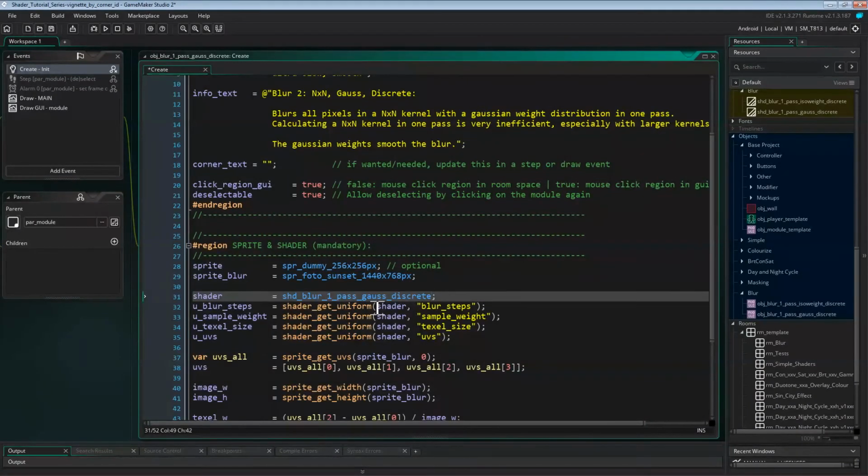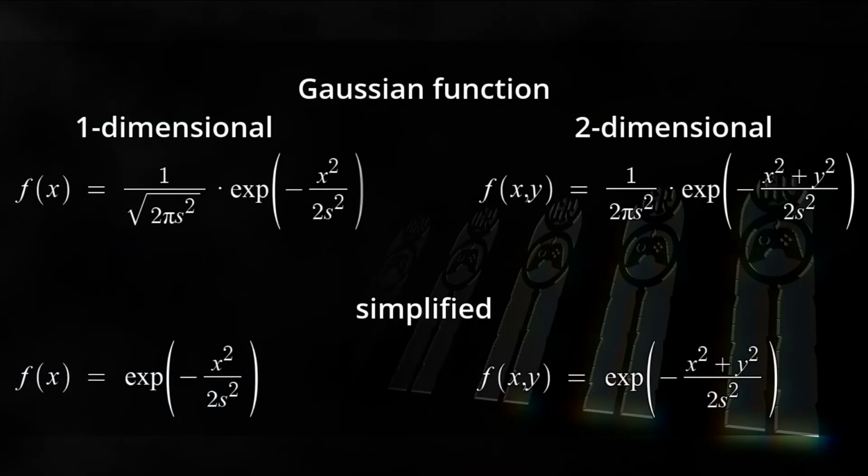Before going on with coding, let's have a quick look at the Gaussian equation. This is the equation we'll be using. S stands for sigma. In this version of the shader, we'll be using the two-dimensional equation on the right side, which basically is a squared version of the one-dimensional equation on the left. When we get to multipassing in the next video, we will use the one-dimensional equation on the left side.